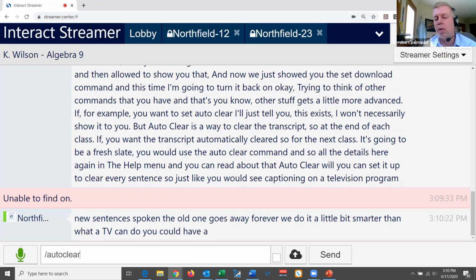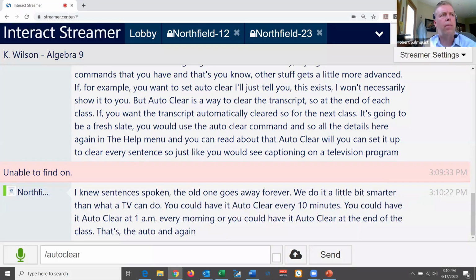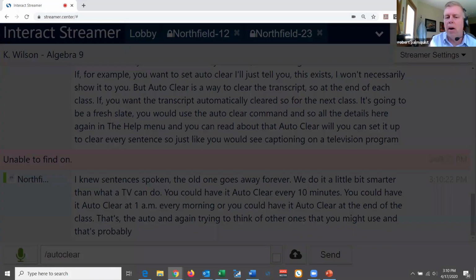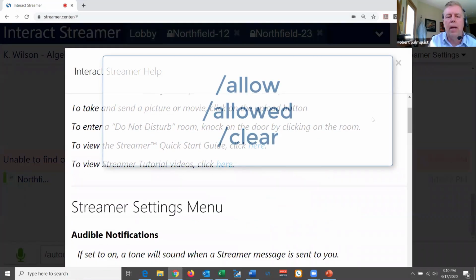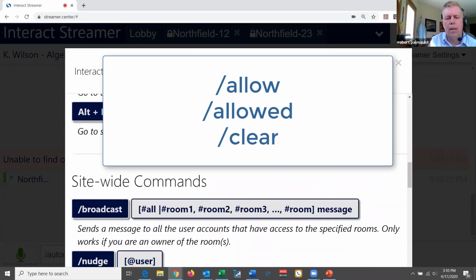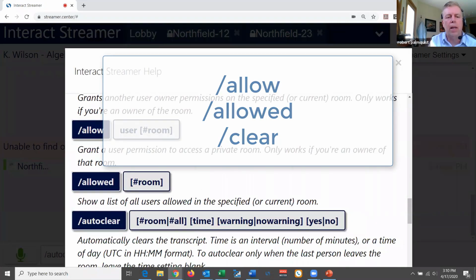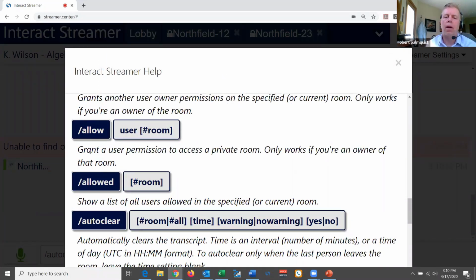You could have it auto clear every 10 minutes. You could have it auto clear at 1 a.m. every morning, or you could have it auto clear at the end of the class period. So that's the auto clear feature. And again, trying to think of other ones that you might use, and that's probably it. By far, it's going to be the allow command and allowed, which shows you that. Right here, allow and allowed. Those are by far the two that you're going to use the most.